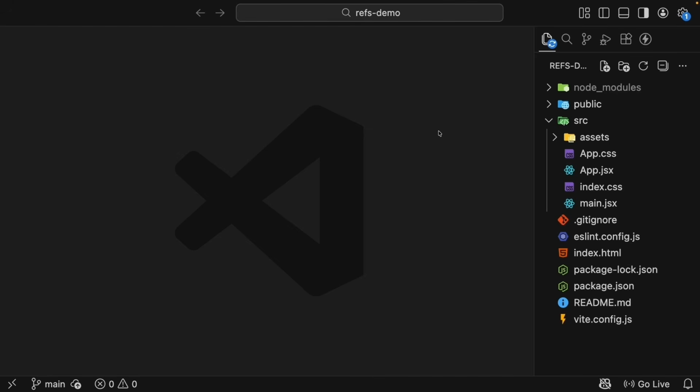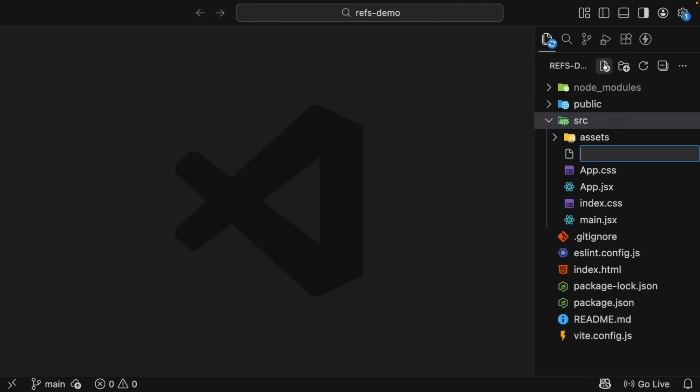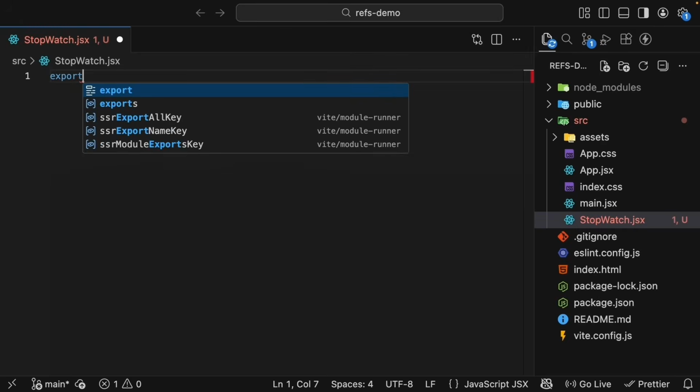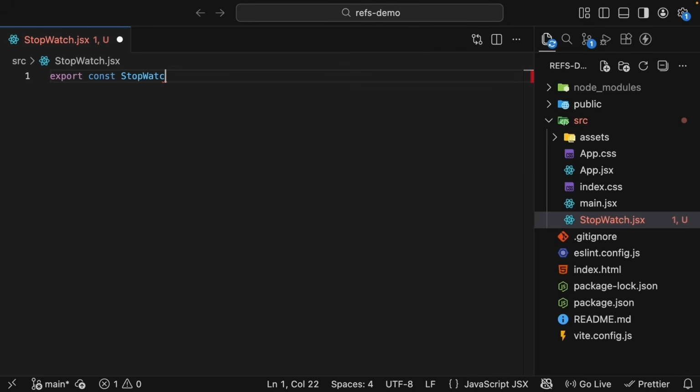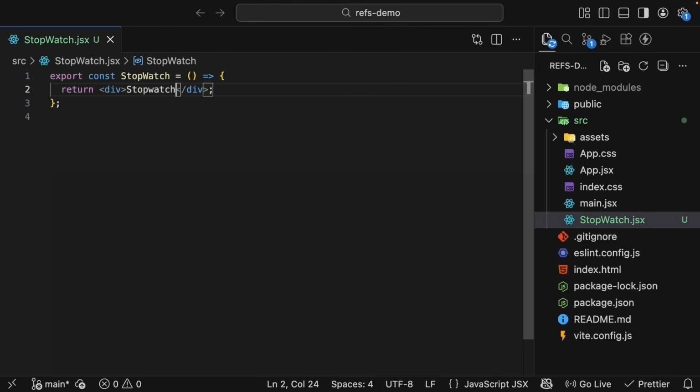I've set up a new React project called refs demo and opened it in VS Code, but you can continue using the same project you've been working on. For our example, let's build a simple stopwatch component. So in the source folder, create a new file, stopwatch.jsx. Here, let's scaffold a basic component. Export const stopwatch is equal to an arrow function. We will return a div with the text stopwatch.